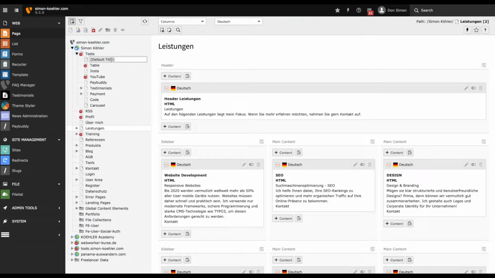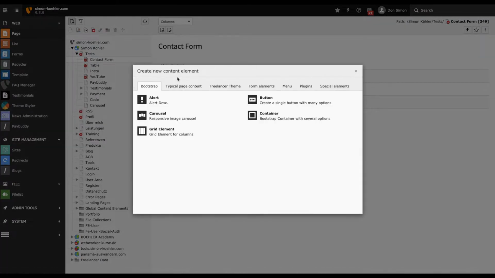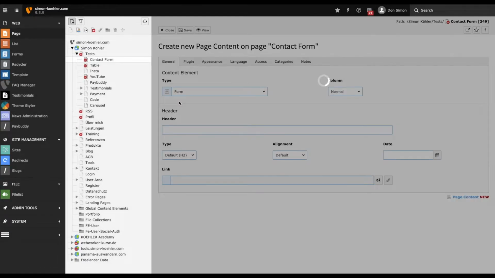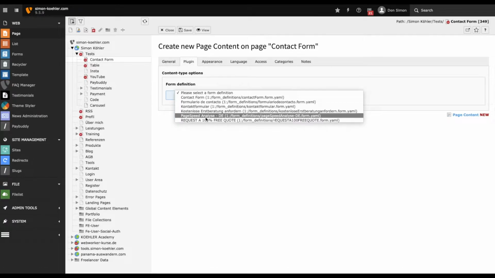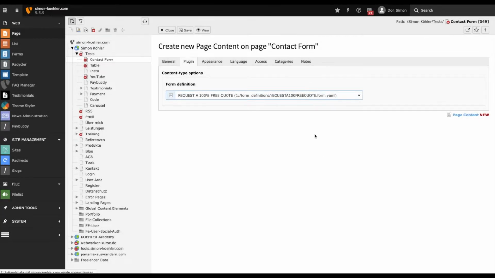So let's go to a regular content page. I'm going to create a little test page here in my TYPO3 installation. Let's call it contact form. And let's go ahead to the page content. Let's create a content element. Go to form elements, form. Here we go. Select the plugin contact form. That was the form we just created.